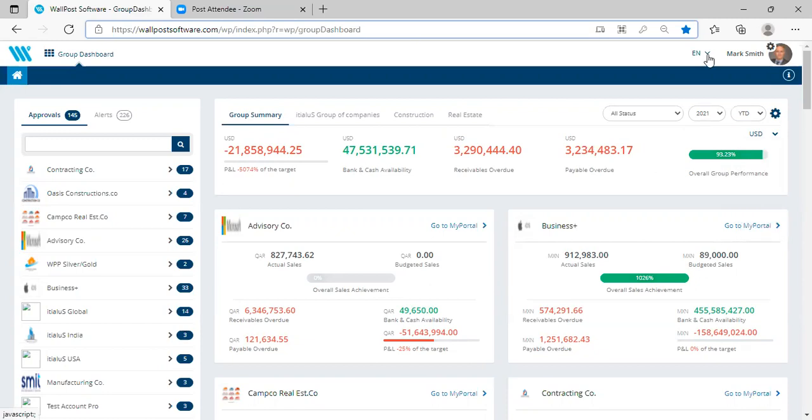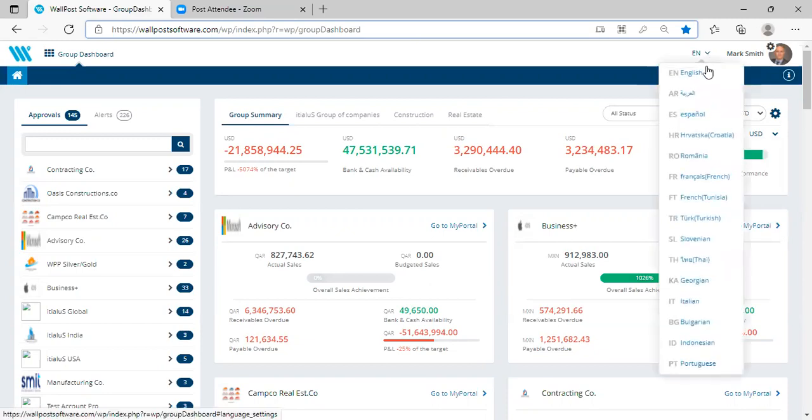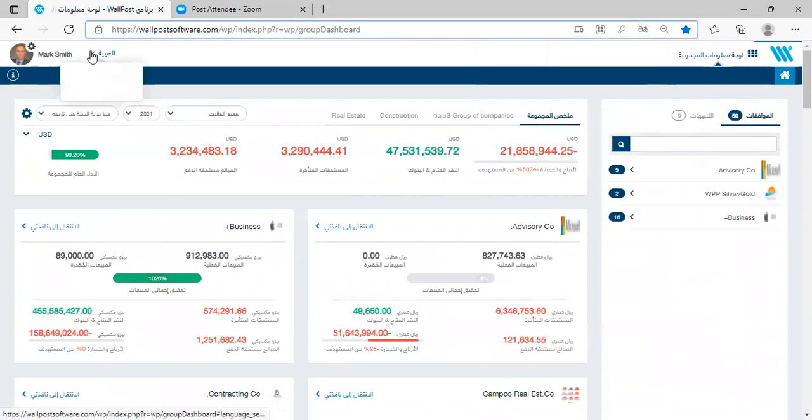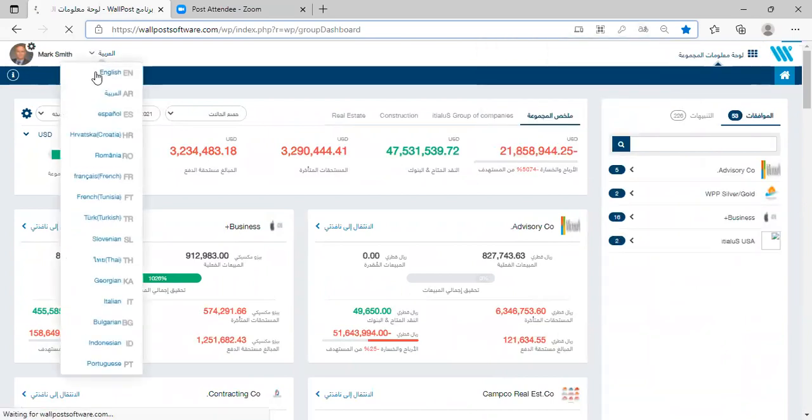Another important part to note is I can see it in the language of my choice as well. So if I switch to Arabic, then the entire screen reflects in Arabic. Wallpost has that capability. Now let me switch back to English.